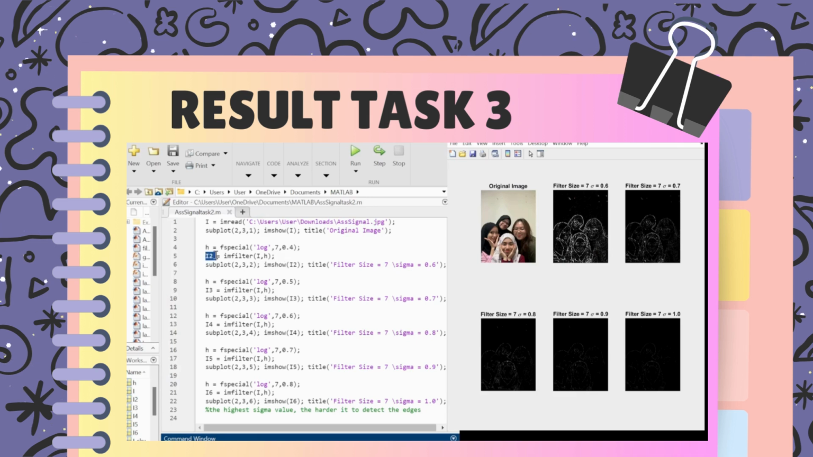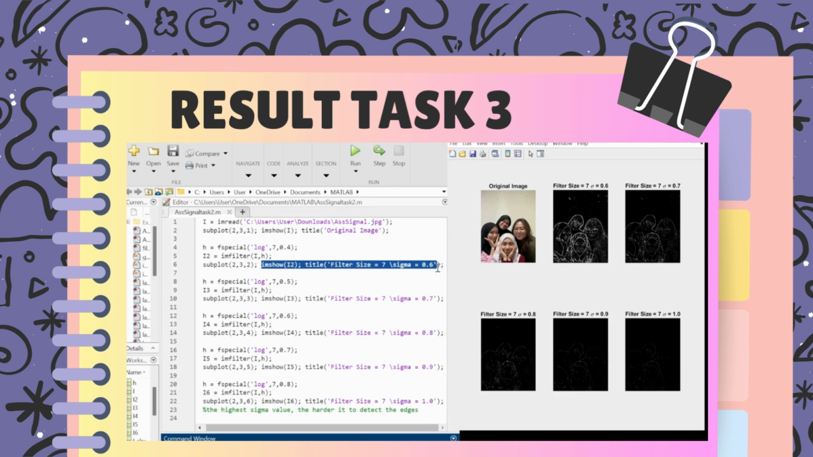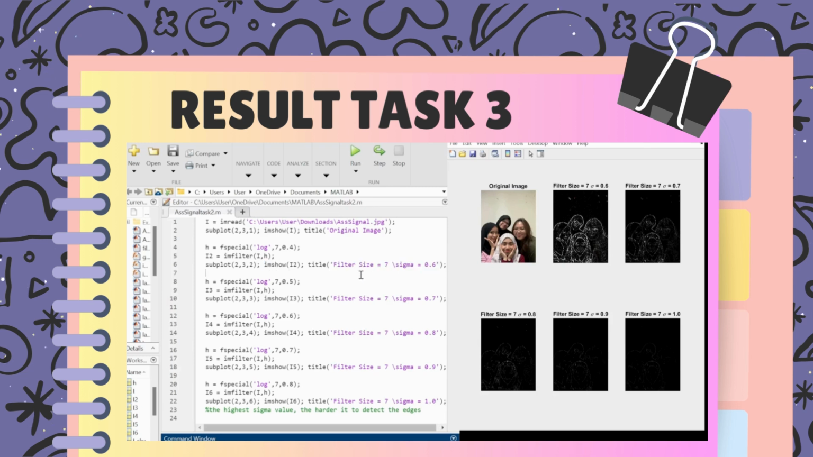And then subplot 232, imshow(I2), title filter size 7, sigma equals 0.6. This line creates a subplot with 2 rows and 3 columns, and selects the second subplot for plotting. It then displays the filtered image I2 using imshow and sets the title of the subplot as filter size equals 7 and sigma equals 0.6. The sigma is a mathematical symbol often used to represent standard deviation.